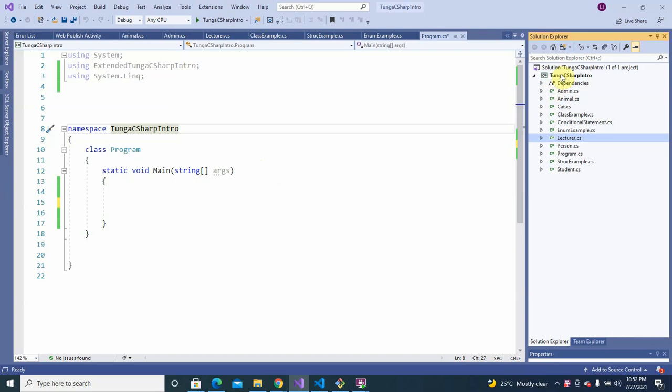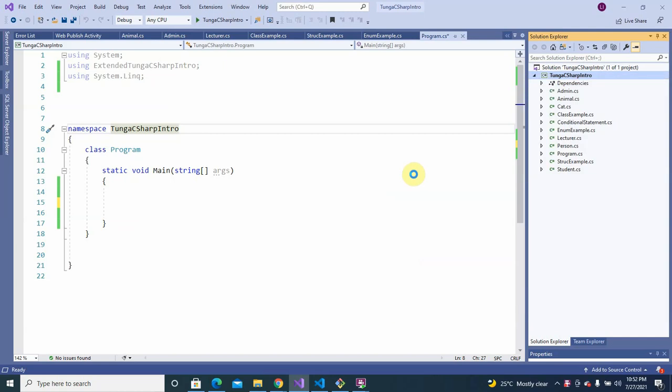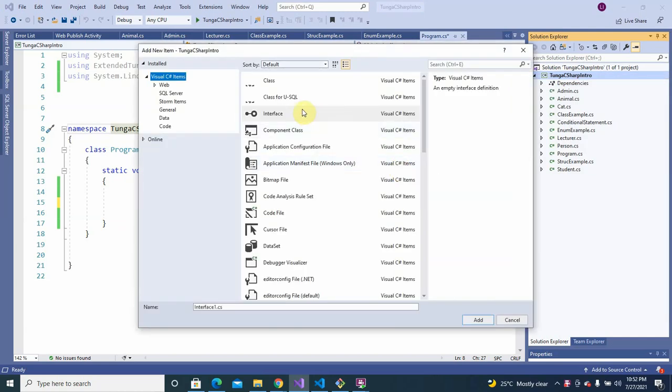Let's go ahead and create an interface. We just right click here and say add a new item, and then this time around we add an interface, right? So here I'm going to write, so let's say I want to declare the name of this interface to be teach.